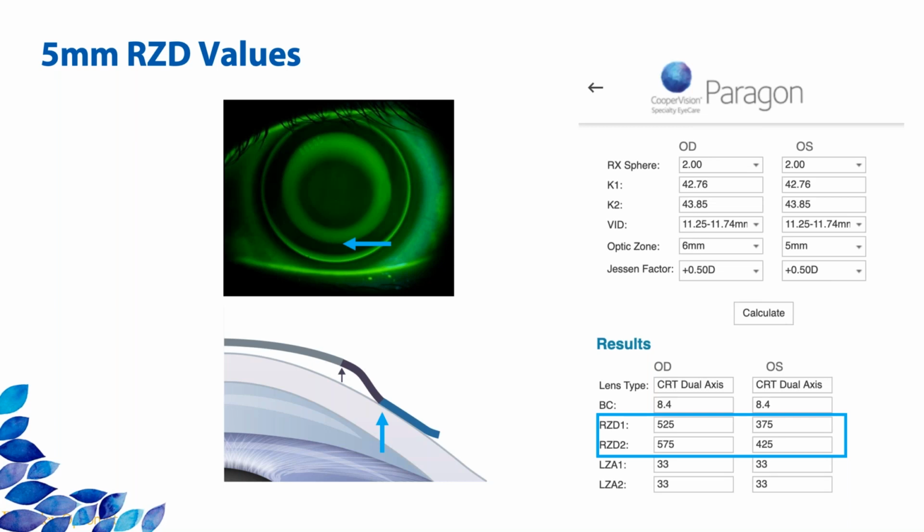Essentially, by making sure that the lens lands consistently on the cornea, like the 6mm OZD design, the RZD has been reduced. So you will notice for all of your 5mm lens orders that the RZD will appear to be lower than the 6mm lens design. However, this is to ensure the same exact fitting relationship.